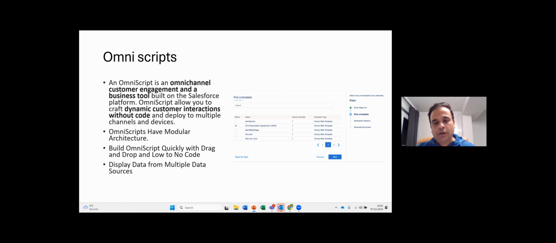For example, if you create a data mapper which gets data from the account object, and it has certain fields, you can use this data mapper in OmniScript 1 and also in OmniScript 2, which means you only create this data mapper once, but you use it at multiple OmniScript places. And that's why I like this approach of modular architecture from OmniScript, which gives you a lot of power and a lot of strength.